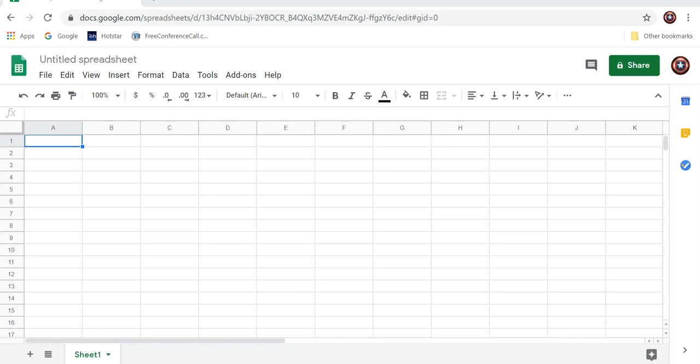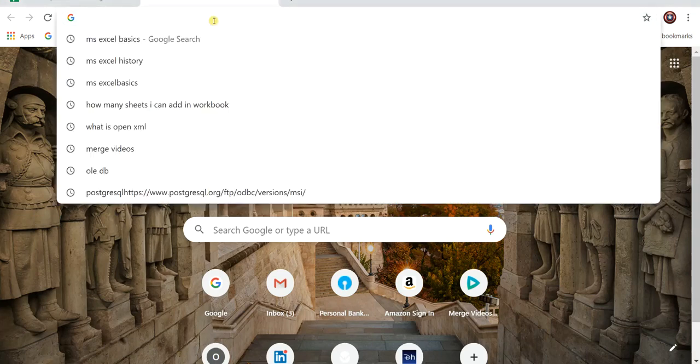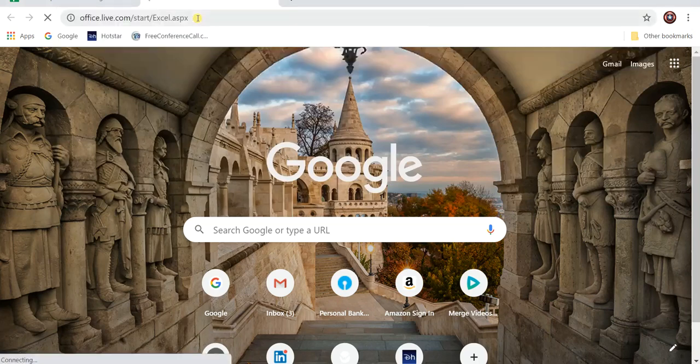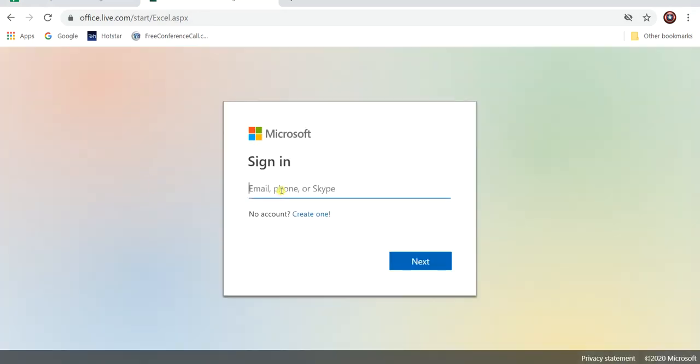And there is one more way where you can log in to Excel online. I'll share you the link in the description. Let me show you here also. So this is a link. For this you need to have an Outlook account. The system will ask you to sign in in case you are not logged in. So you can log into your Outlook account and you can access Excel.